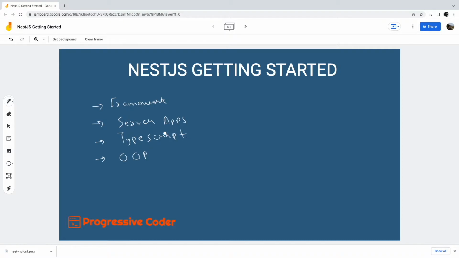Now in the background, NestJS uses HTTP server frameworks such as Express and Fastify. Basically, NestJS provides a layer of abstraction over these HTTP frameworks. However, it also exposes their APIs to the developers. So you can use any third-party package available for these frameworks within NestJS.